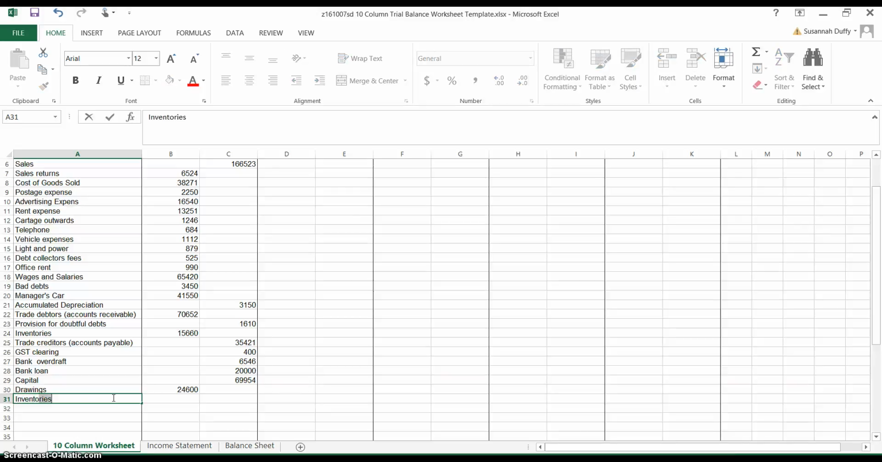Inventory shortage expense. Now this being an expense account, it really should be up further, but we're just going to pop it down the bottom just for ease. So this will be a debit of 1,000. To make sure that our figures balance, we're going to credit the inventory control account also for 1,000.